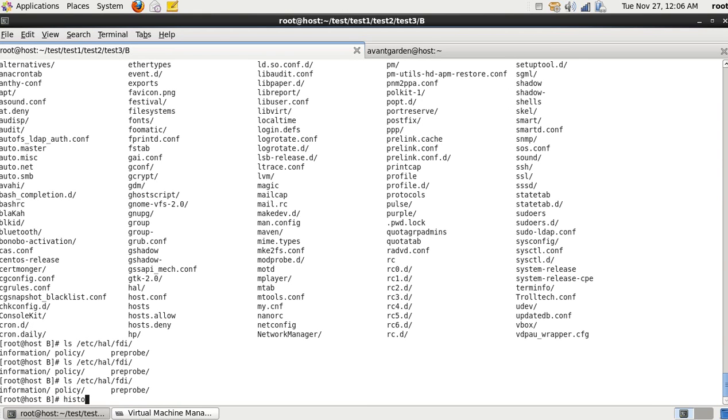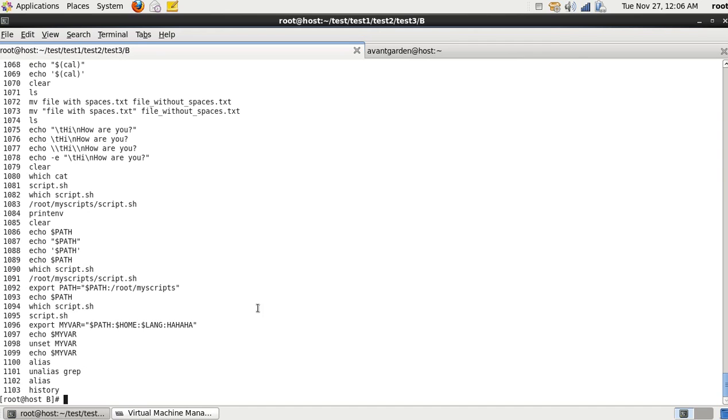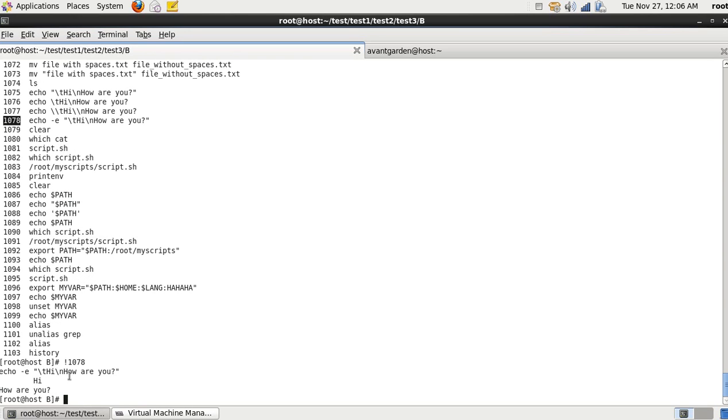When I type commands, I get a history. It saves it to my history. So I type in history, and it shows me all the commands I've typed. And say I want to run this command again, right? 1078, exclamation mark, 1078. And boom, it runs that command from my history again.